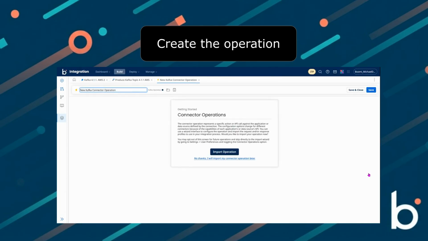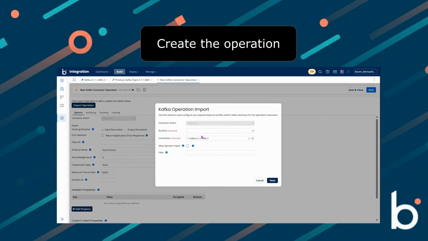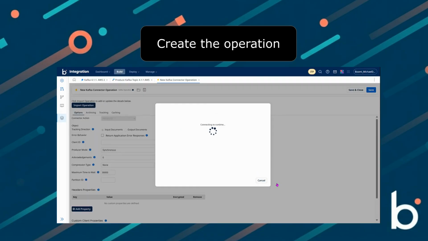Using the import wizard, a profile will be created when clicking on the green plus icon in the operation field. This will bring up the import wizard. Select the runtime that can access the Kafka server. Select the object type, my new topic. Select next, and then finished.